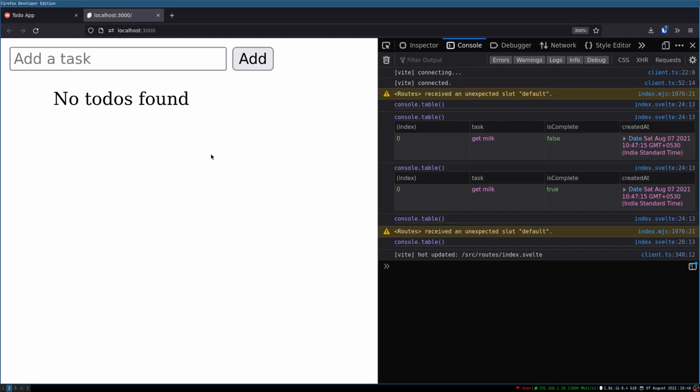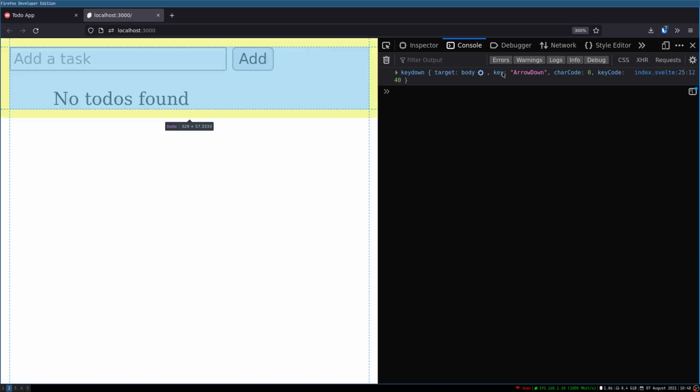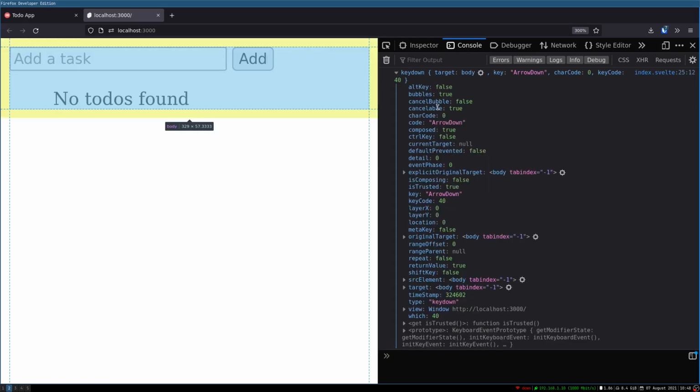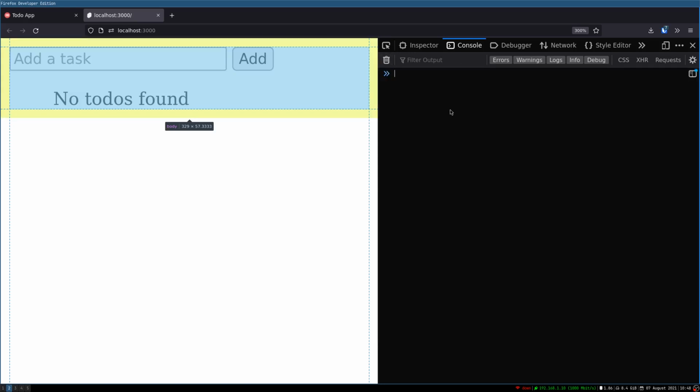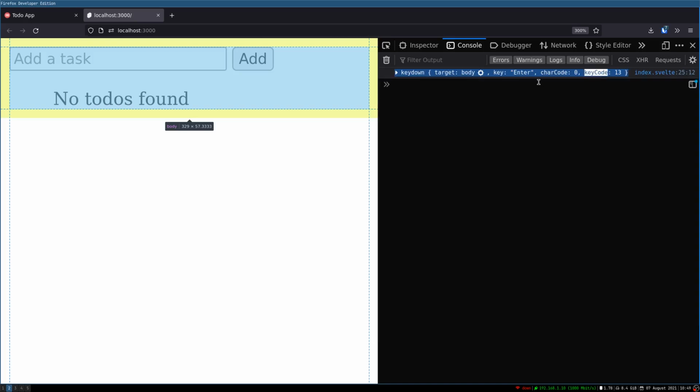All right, now here I'm guessing it's already there. I'll just hit something. Yeah, I just clicked down arrow. Now it shows everything here. So the code is arrow down, key is arrow down. So we can just use that. Another thing I will hit is enter. And yeah, so key is enter. So I will use that, or I can also use key code, I think. Let's use key.